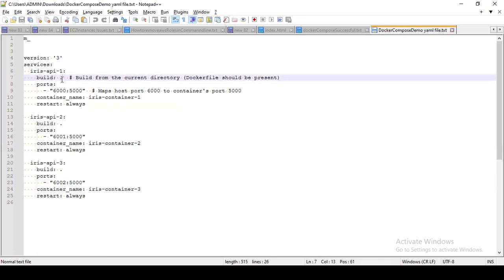The build dot will build the images. And then the next one is the container name. We are giving meaningful names: the first container name is Iris container 1, then container 2, container 3, like that. Port mapping we have done, followed by the ports, and then followed by the container name. Restart always is a policy. It is set to always so that the containers will restart automatically in case a container stops. Hope you understood.